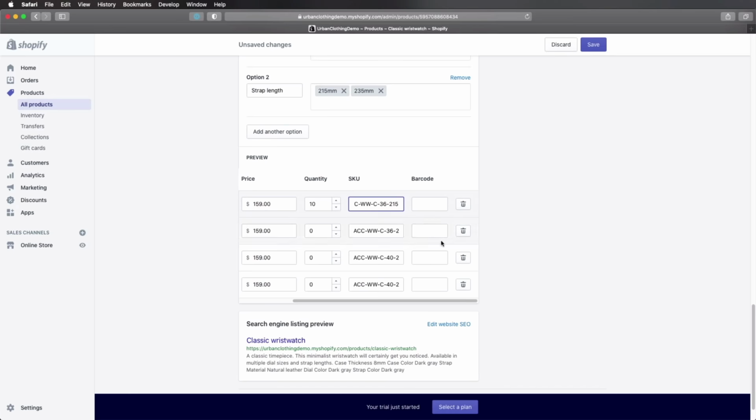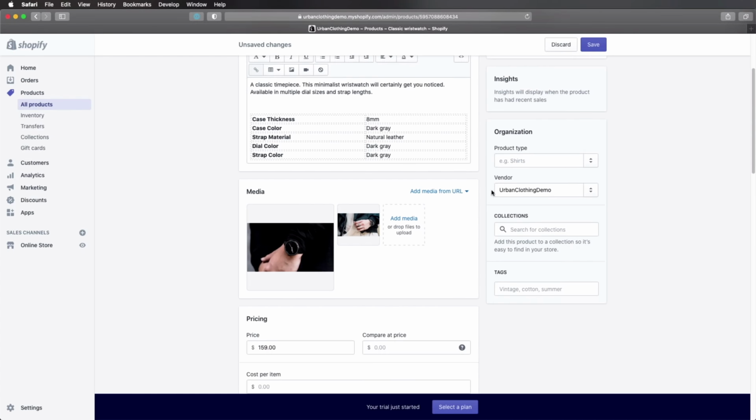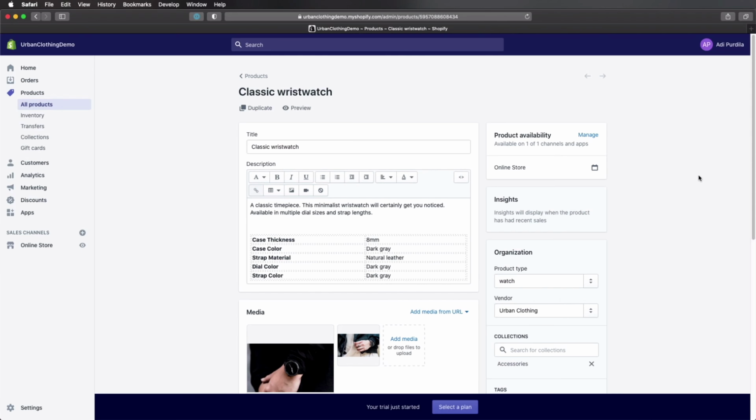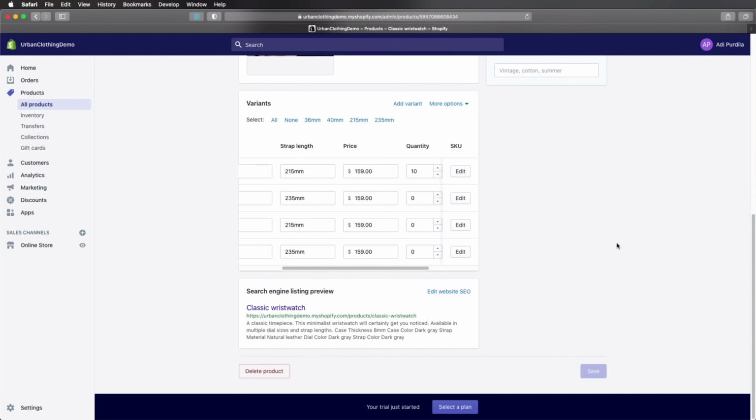All right, so once everything is done here, you can move on to the other side, where under organization, you can set up various product types. So here, if I don't have any product type defined, I can create one. And let's say this is a watch. So let's go ahead and add that as a product type. Who's the vendor? Well, we can add Urban Clothing. To which collection are we adding this? Let's add it to accessories. We can also set up tags for this product if we want. In my case, I think this is enough information, so I'm going to click save. All right, so this is how you can add a product in Shopify.